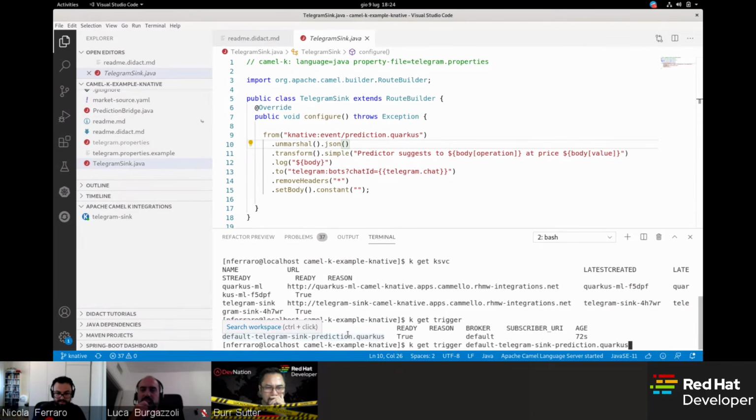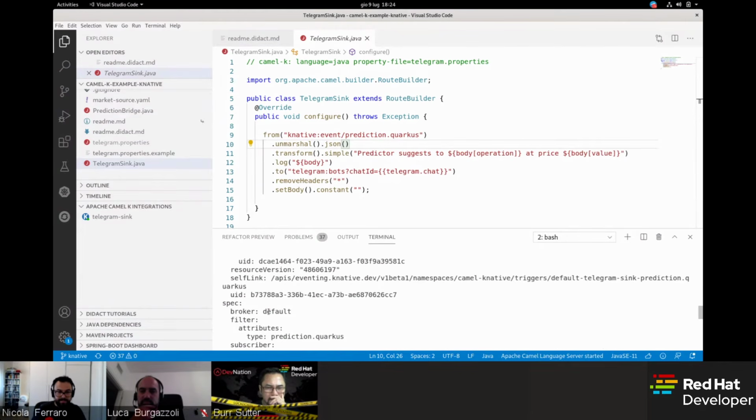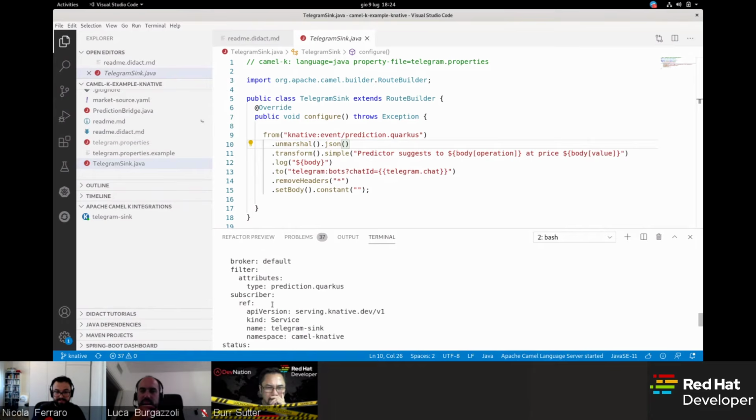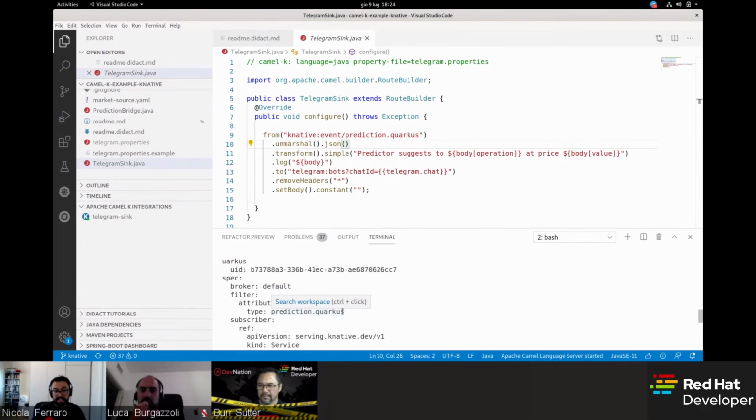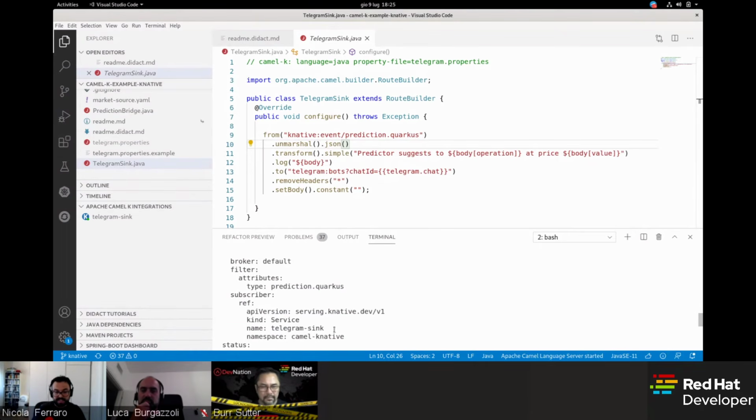If we look closely at what's inside this trigger, you will see that it tells Knative that whatever is sent to the default broker with attribute type equal to prediction.quarkus, so every event with type prediction.quarkus, should be sent to the service called the Telegram sink. We have not created any of this YAML because the operator has done everything for you. The only thing that a developer needs to tell Camel K is that we want to start from a Knative event prediction.quarkus, and Camel K creates the trigger, the service, and everything that you need to run this integration.